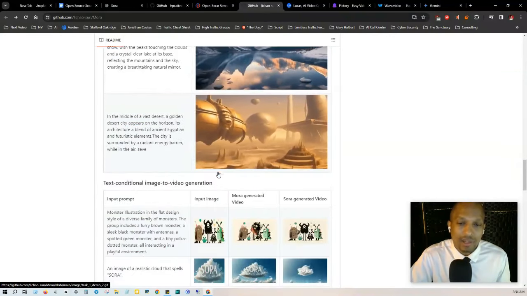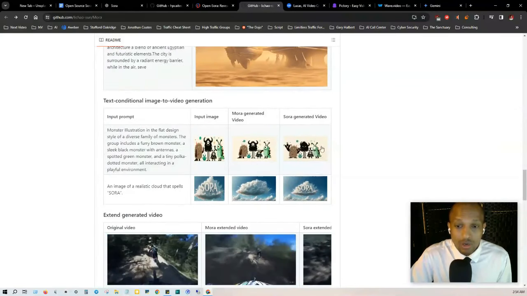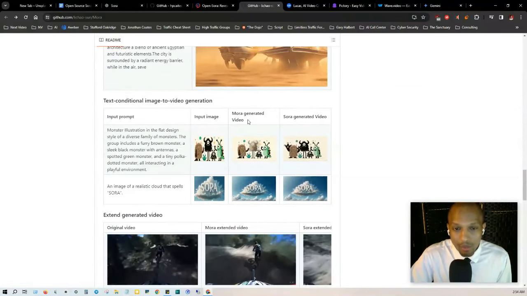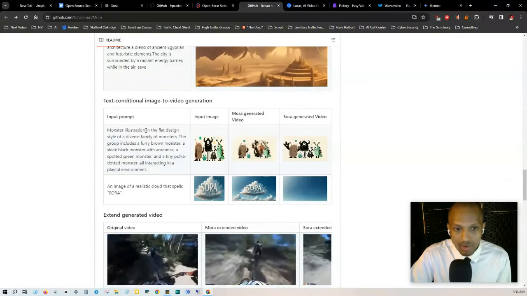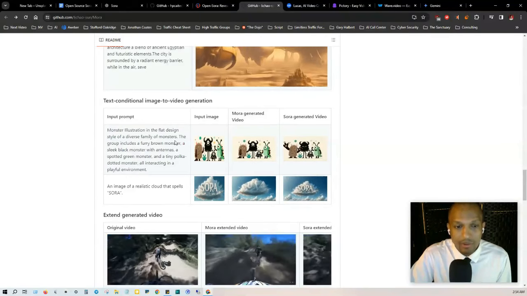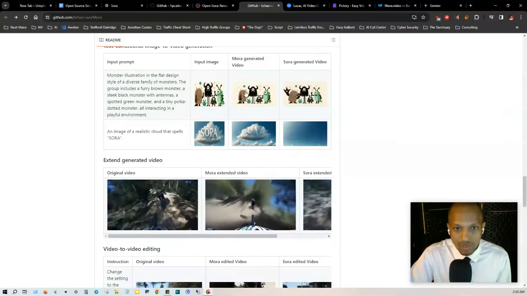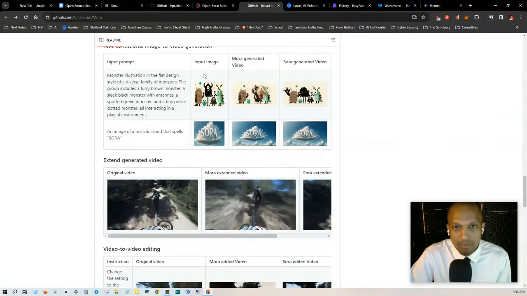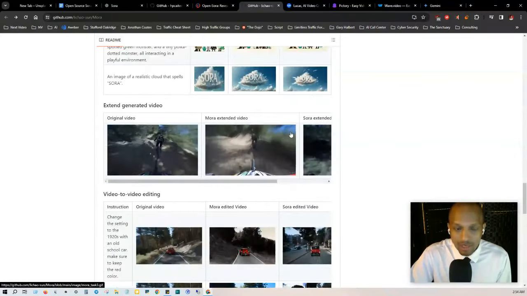So we have different examples here. They actually do a comparison of an output from Sora and an output from Mora. And you can see what the initial prompt is here: monster illustration in the flat design style of a diverse family of monsters. And you have what was given by Sora, what was given by Mora, and the initial input image here. And if you go down, you'll see more high quality, more advanced stuff.